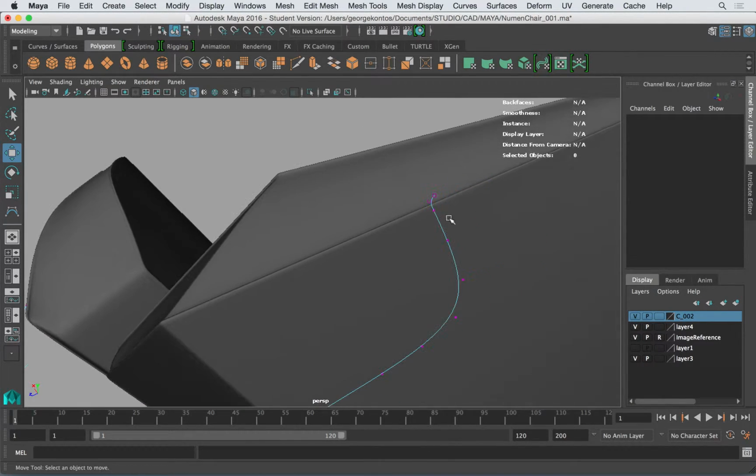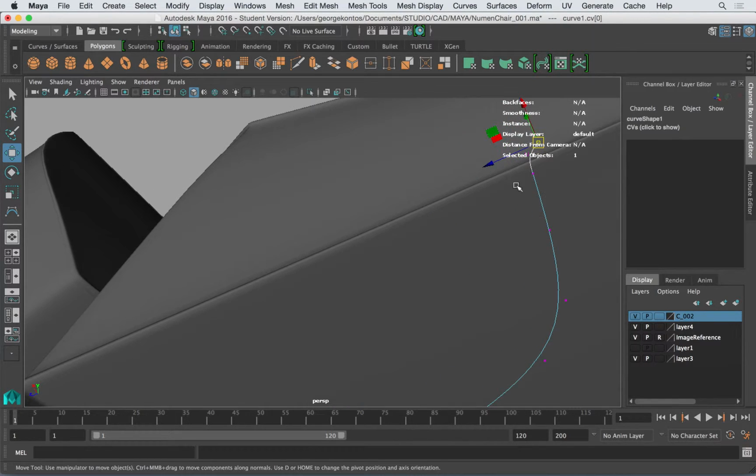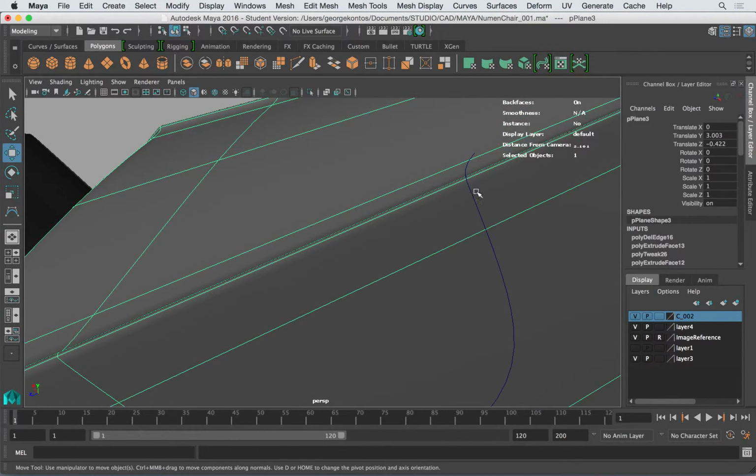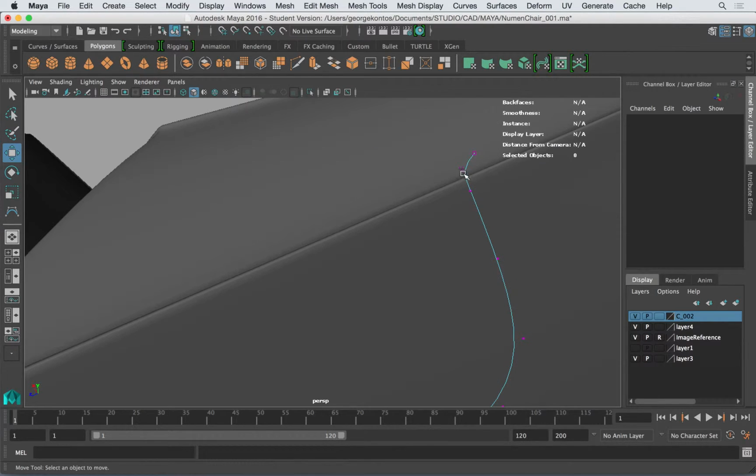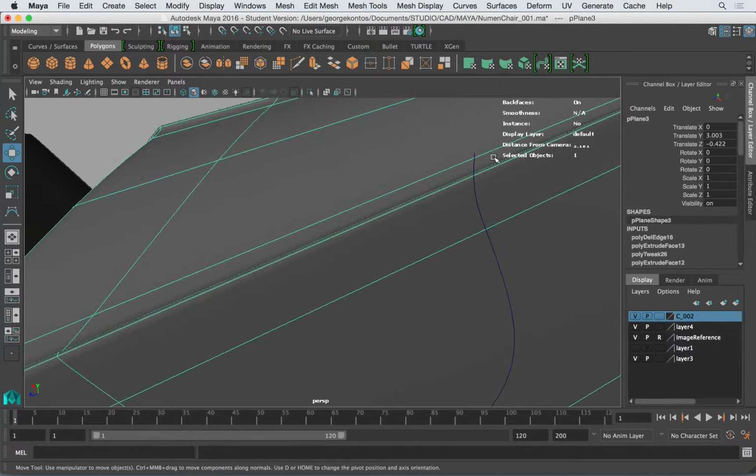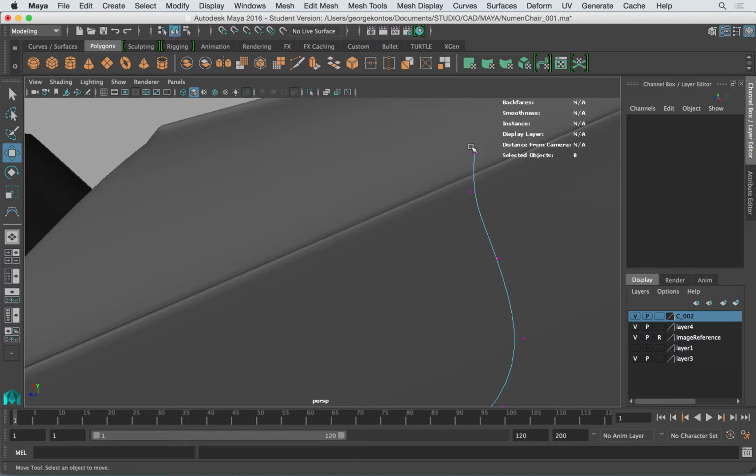Now this is too many points here. I'm just going to get rid of some. It started to get too complicated here. So I'm going to select that, delete it. Select this, move it so it's straight.